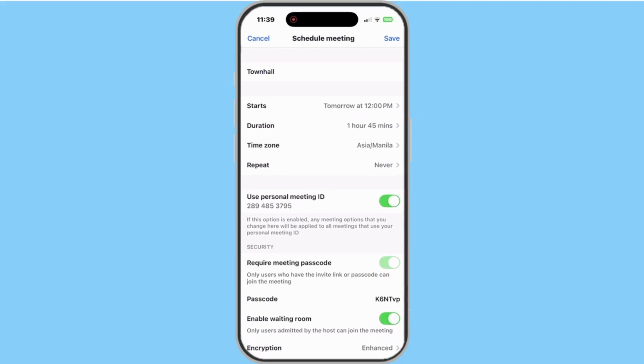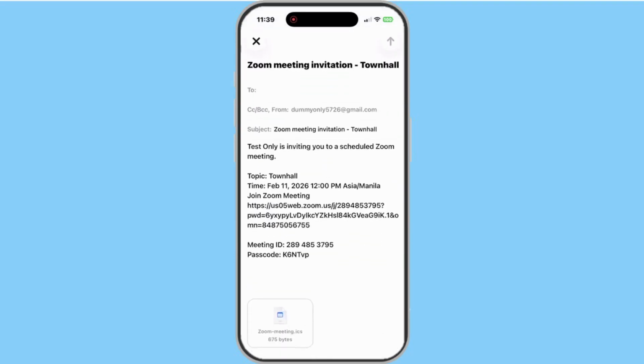When everything looks good, tap Save. Your meeting is now scheduled. You'll see a confirmation, and your invitees will receive the details if you added them. That's it. Quick, organized, and ready for your next call.